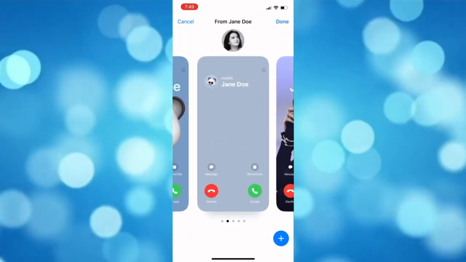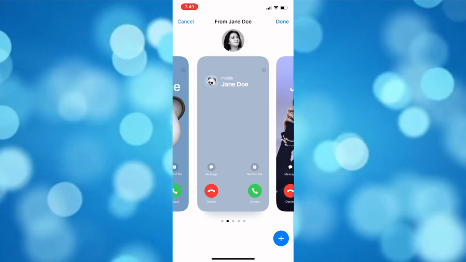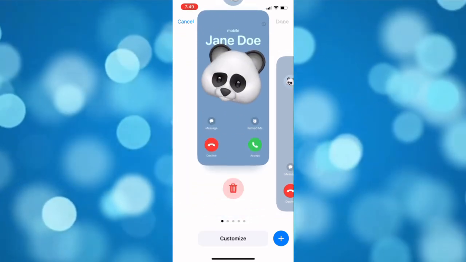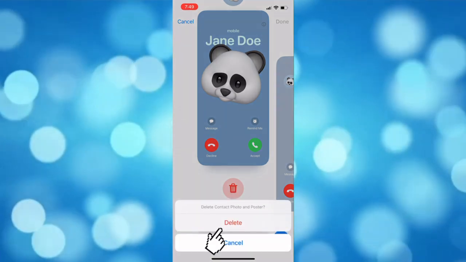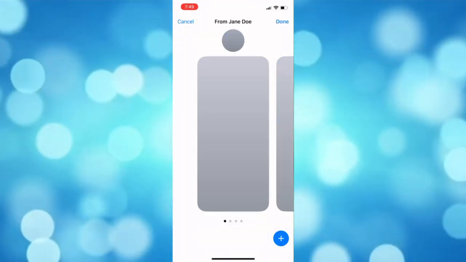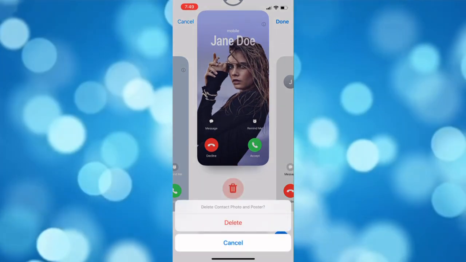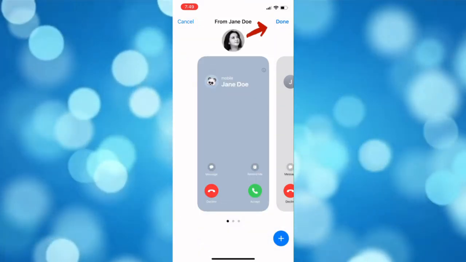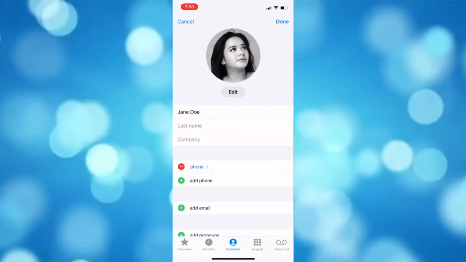To delete a contact poster, simply swipe up on the poster. Then tap the delete icon that will show up. Then tap delete to confirm. Next, tap the done button located at the top. And that's pretty much it.